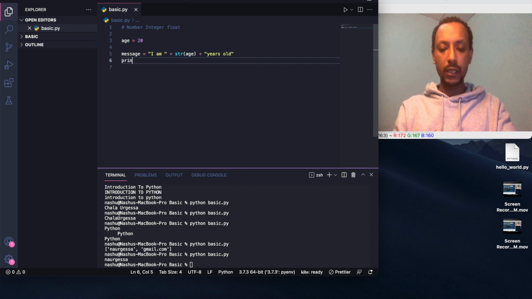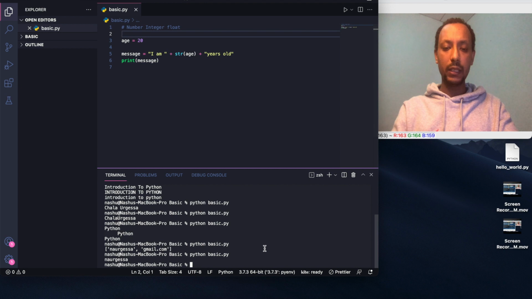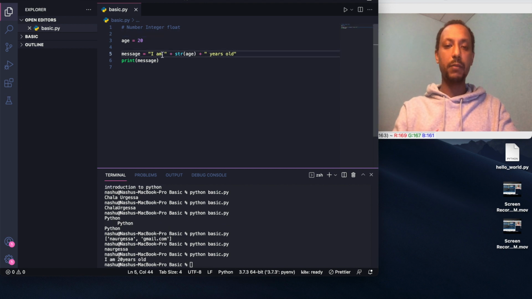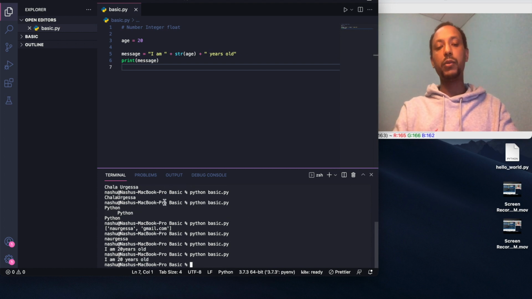If I want to print message, let's run here. I am 20 years old. You can give a space in here. So let me print again. So this is, I am 20 years old.